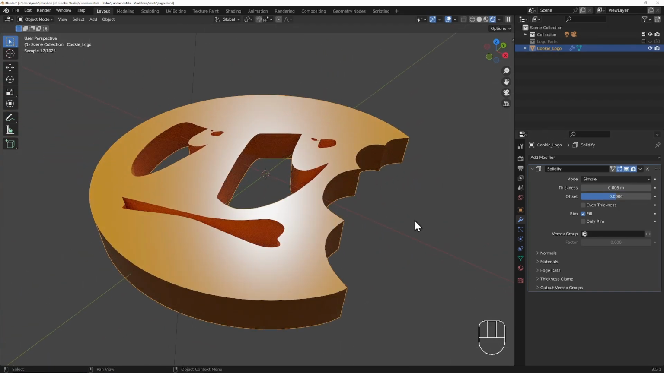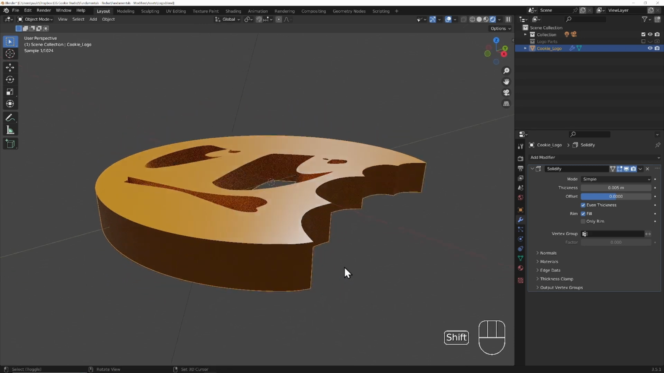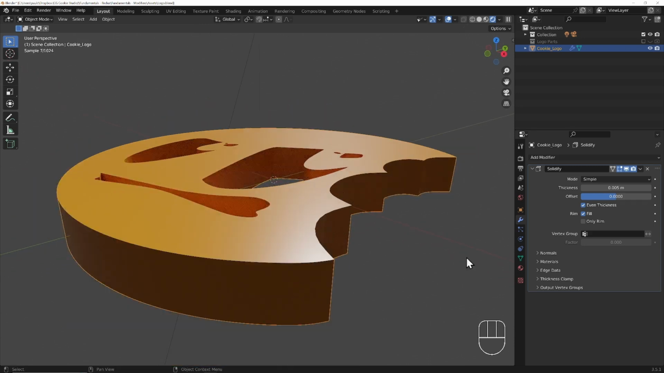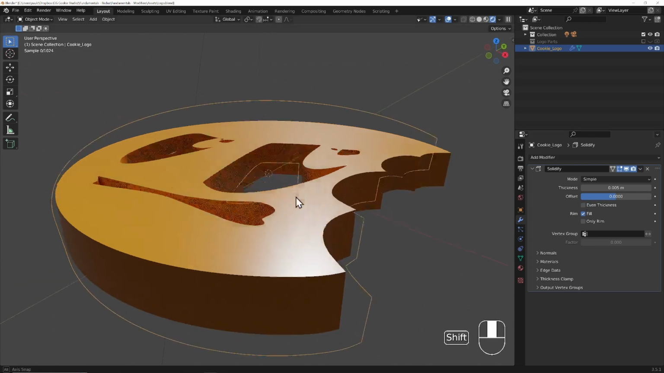The even thickness setting will adjust your mesh when it encounters sharp corners. Sometimes the modifier doesn't approximate the desired effect, and this cookie has a couple of sharp edges, such as this, which could benefit from enabling this setting.